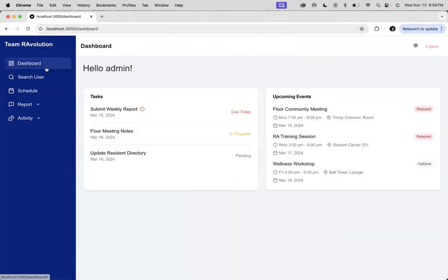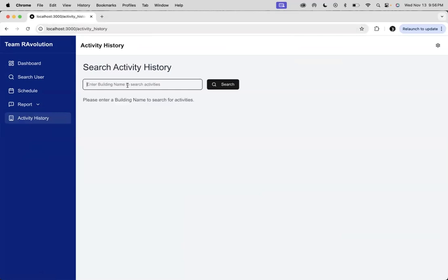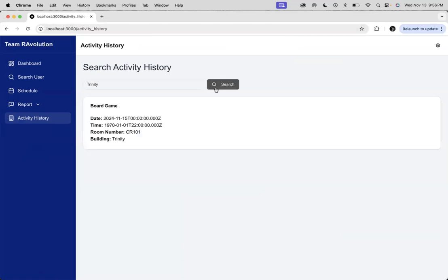Now that this has been submitted, we go back to our dashboard, and now we can go to activity history as any kind of user. I can go and see what has been planned, and as I search Trinity, I find out that there's a board game night planned, and it's for this date and time and the location, and all of this relevant information shows up.